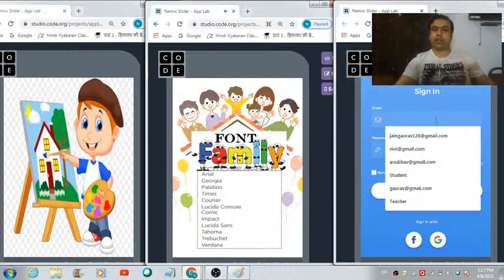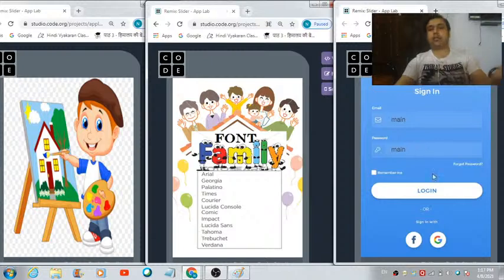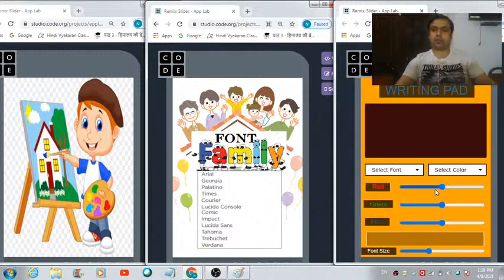You may add font families here. Now I am going to access the main panel, or you can say the admin panel. So for that we need to write down main, with M in capital, in these two fields. Welcome admin on the main screen. So till now everything is working properly fine. Let's add some colors to this color drop down too.